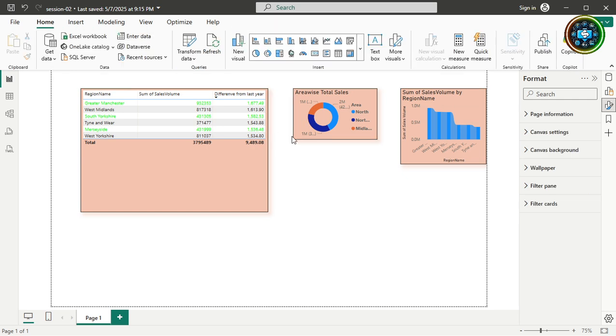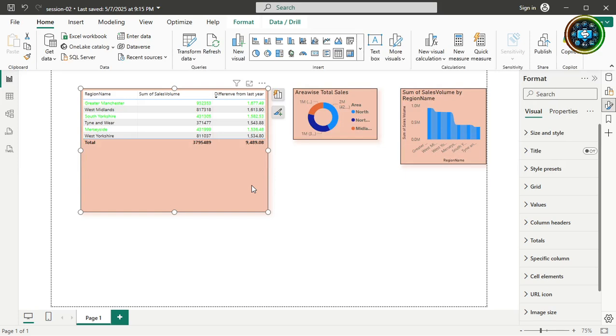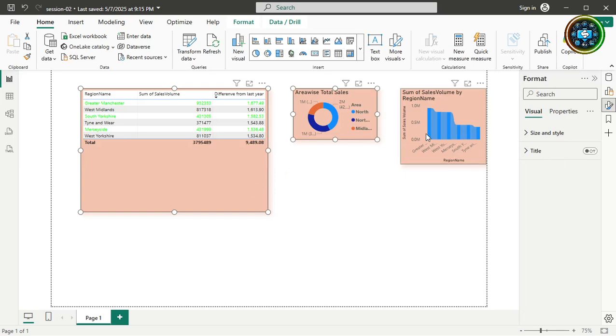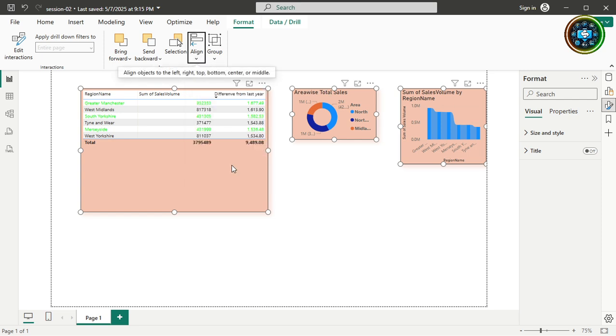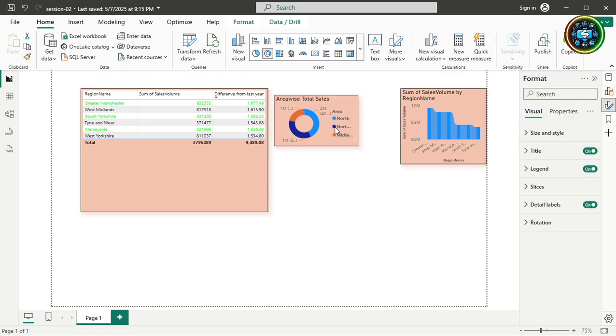Here also the distance should be equal, this also should be equal from this. So select all the three visuals, and go here in the alignment and say distribute horizontally. Now it is perfectly aligned. I'll just show you one more time. Like this I kept it.